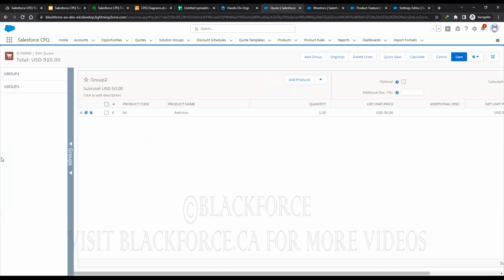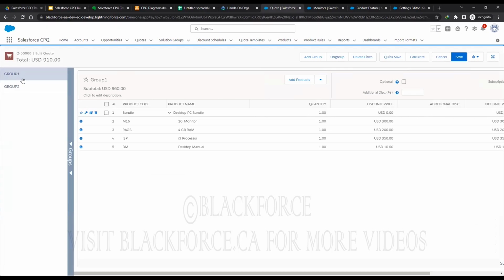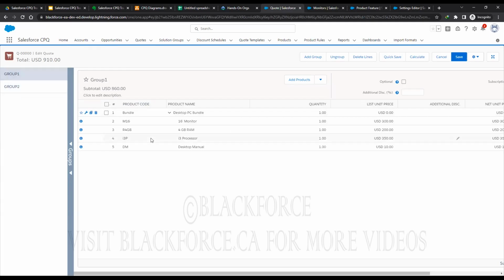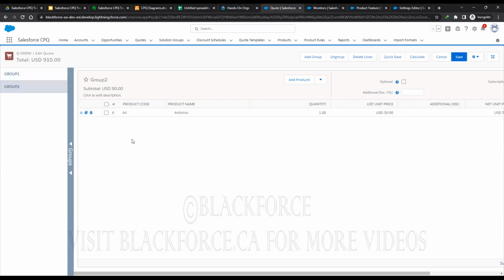Okay, so group 1, group 2, group 1, group 2. So what is the advantage of this? Let's say group 2, or Los Angeles, has lots of products, right? If we have both of them on the same page, you can see the difference now, right?